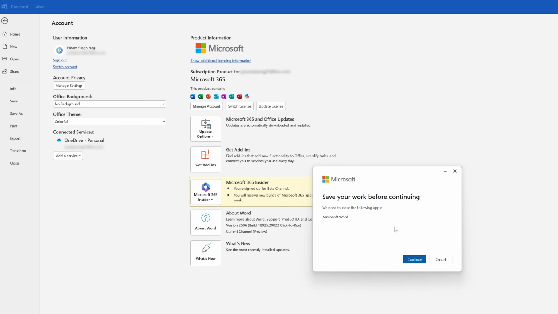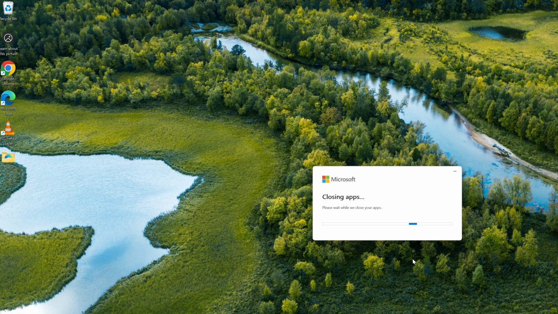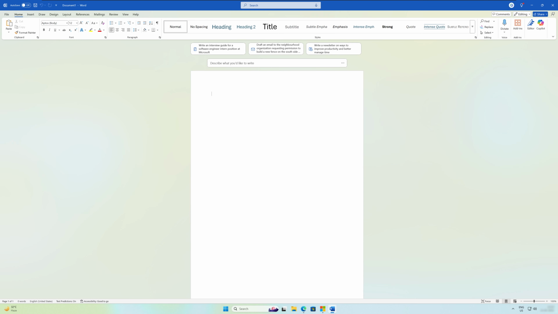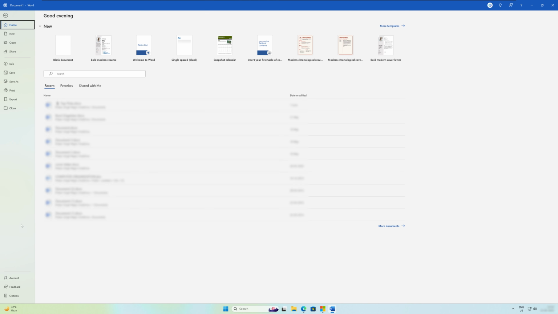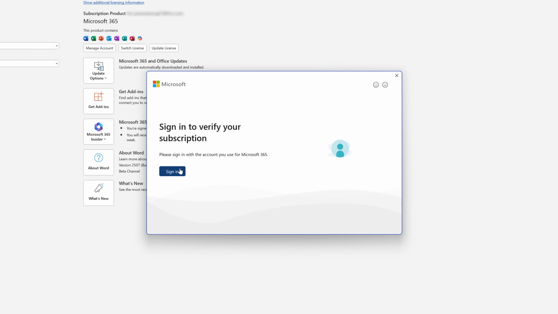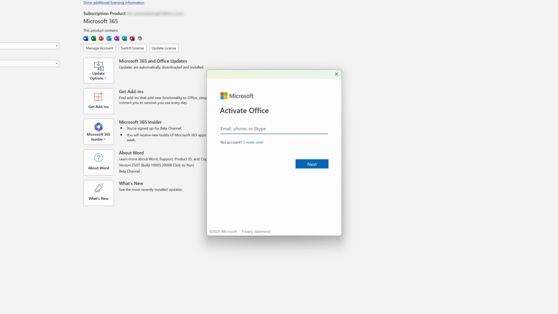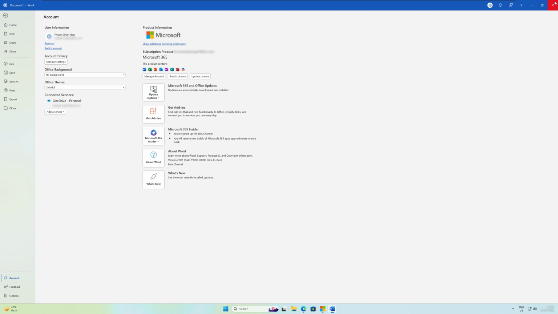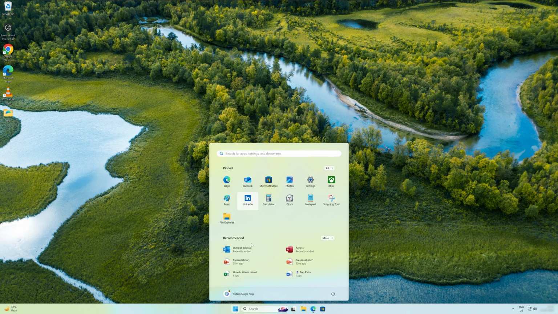Okay, it seems like we have downloaded the updates from the Beta Channel. Again, we need to save the document, as we need to restart our Office. So again, now you see this is how it looks. Let me go back to File, Account, and this time we can see we are already signed up for the Beta Channel. Now it is also asking us to sign in to verify. So let me quickly do that. Now again, it is asking us to restart. So let me quickly do that.